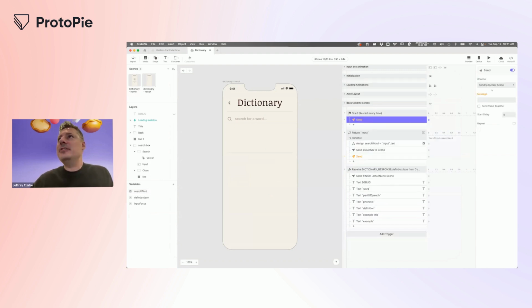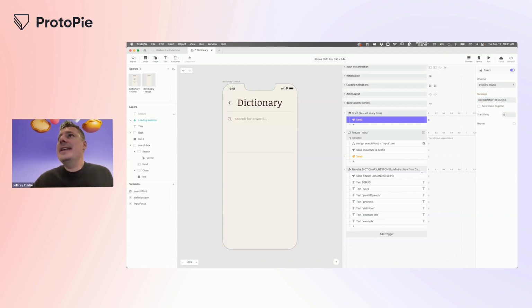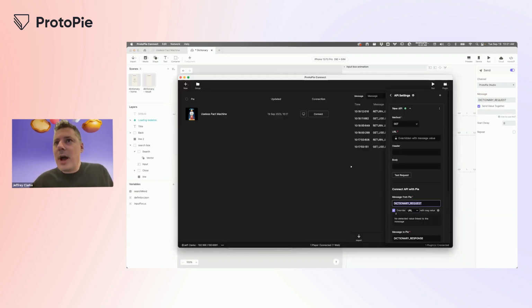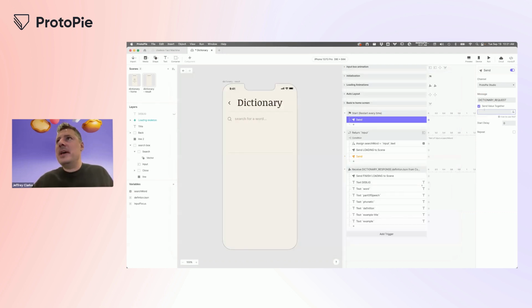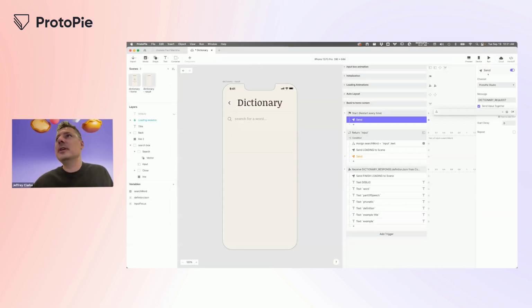So let's send the message, remember, to ProtoPie Studio. And the message is going to be dictionary request. And I'm going to send the value together. This is the key to making this work. Remember over here, I clicked on this override, and it says override with the message value. It's expecting the URL as the value of this message. So let's do that. It's made up of two parts. It's made up of this first part. So let's copy this all the way up until the word blue. I'm going to save that. Oops.